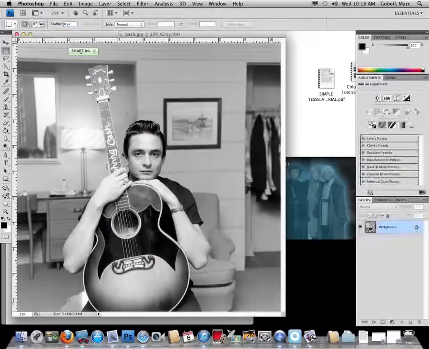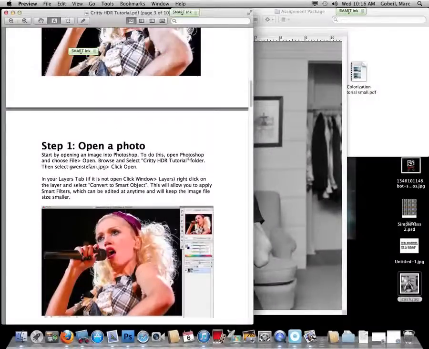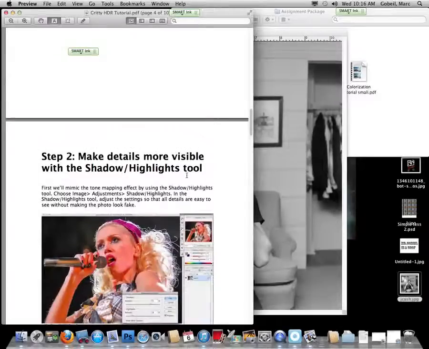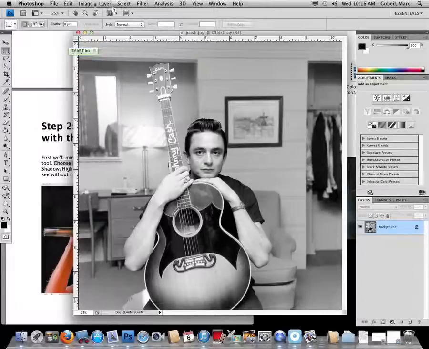All right, it also gives you a few little tips there in the assignment. I'm just gonna move this over so I can click back and forth. So I've opened up my photo. So now, step 2, make the details more visible with the Shadows and Highlights tool. Anytime where you see these little arrows, that means it's a drop-down menu from the top. So it's Image, Adjustment, Shadow, and Highlight. Okay, so I'm gonna go to Image.